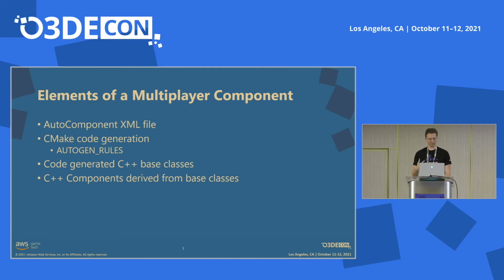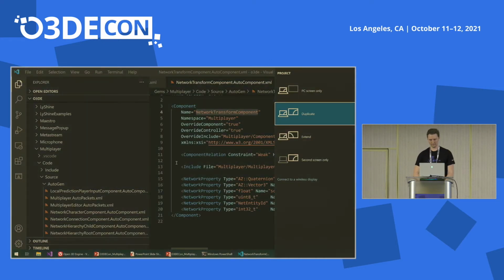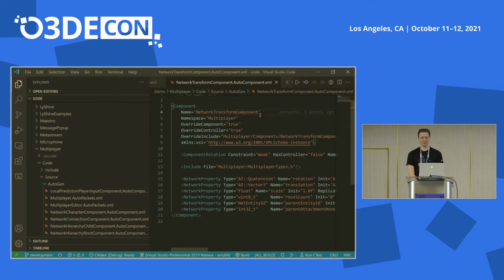So let me quickly jump to my Visual Studio Code, which has my local examples. Here's one of the basic components we have, the network transfer component, which synchronizes your position in the world. And notice here, this is where you define the name of the component. Again, here we have the name of the component, network transfer component. And in order to define a property that you want to synchronize between server and clients, you would add network properties. And here, for example, we have rotation, translation, whatnot.